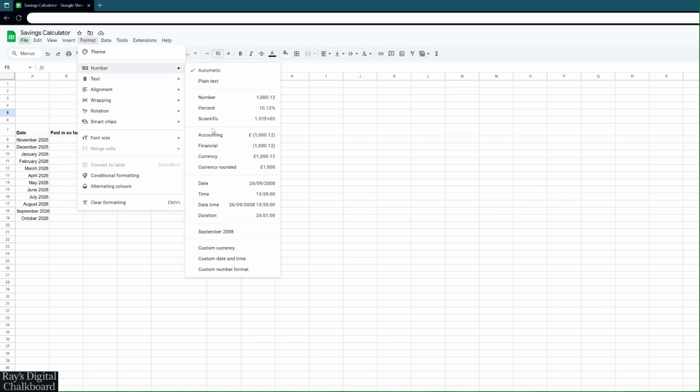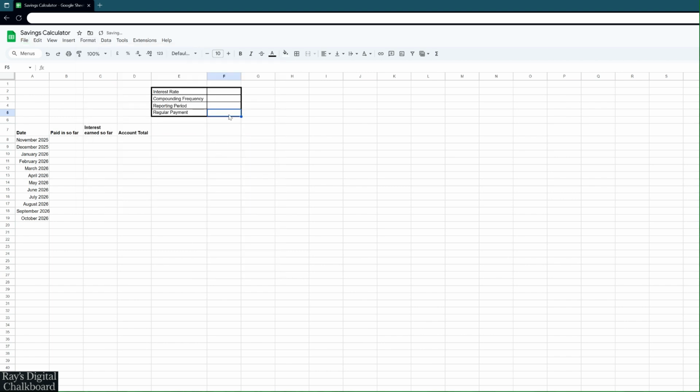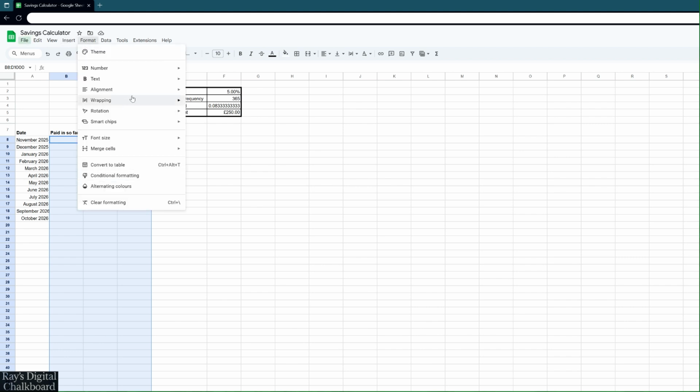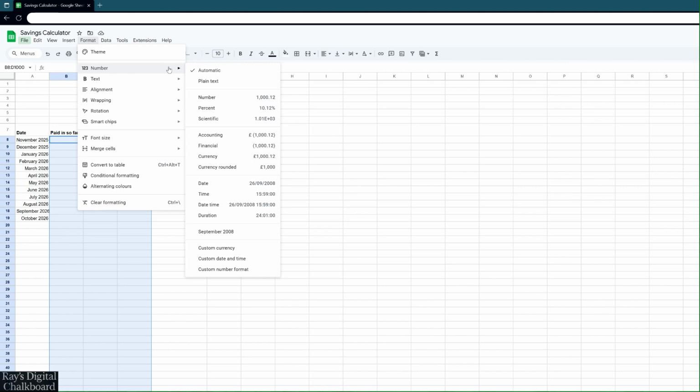We can now put in an amount into our regular payment field. And let's say that we want our compounding frequency to be daily. So we'll put 365. And our reporting period we want to be monthly, so we're going to set that as equal to 1 over 12. And let's say that we've got a pretty average savings account with 5% interest. For all of these remaining columns within the table, we want the format to be currency, so let's go and set that. We'll go to format number and select currency.